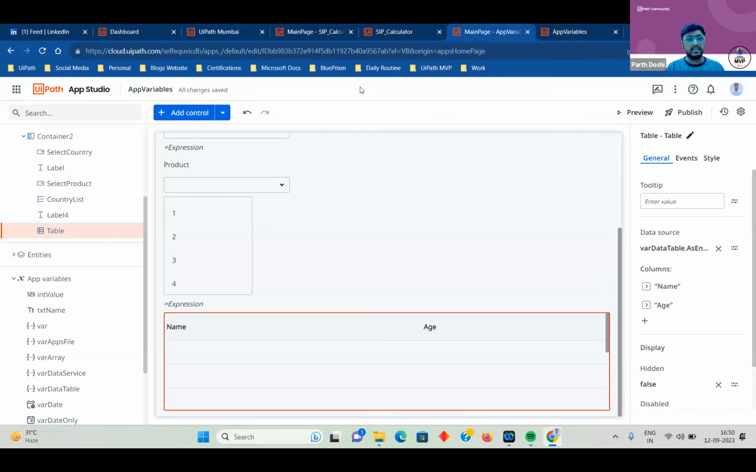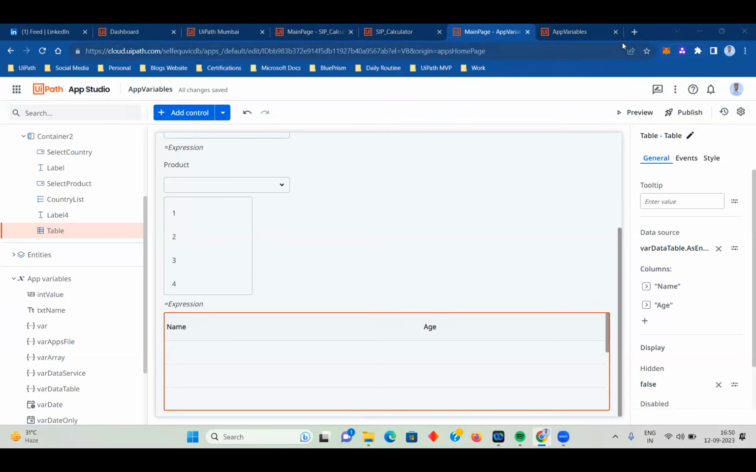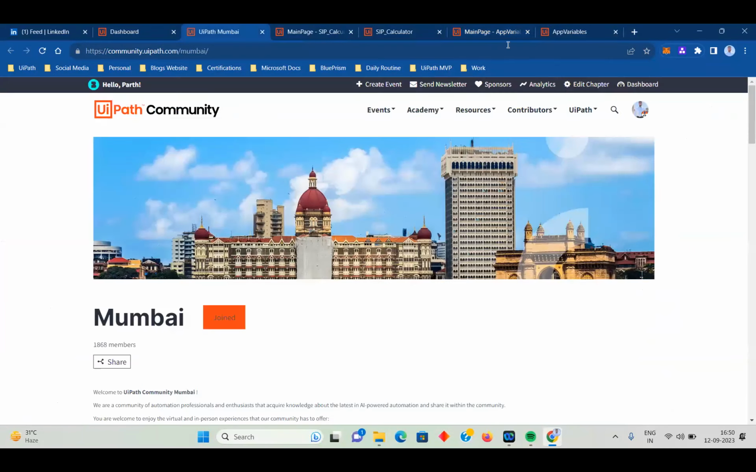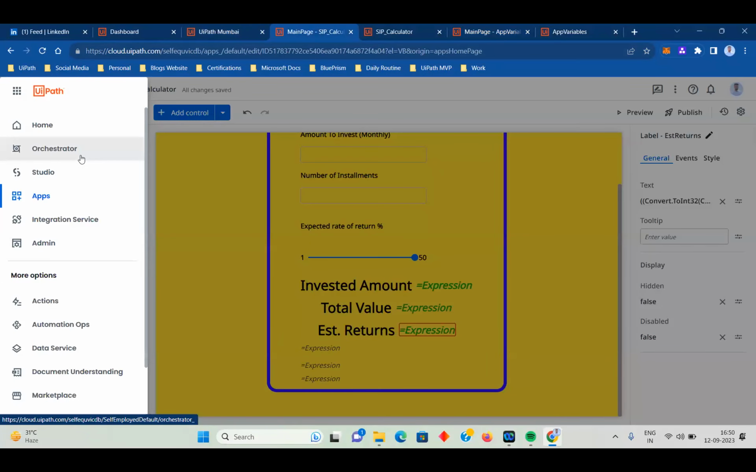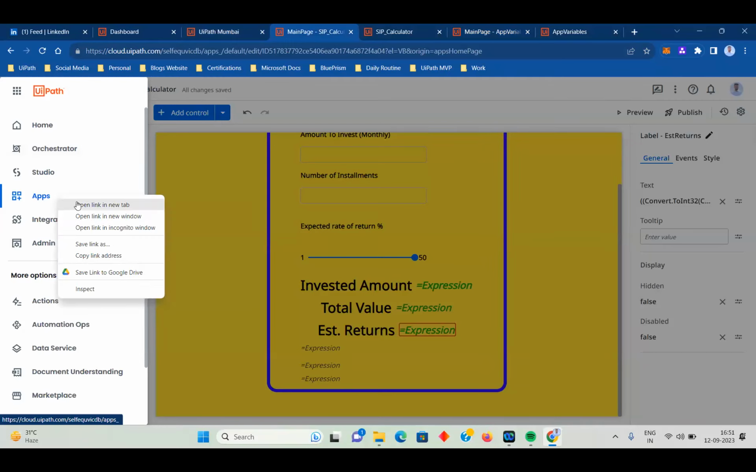So now when you are working with UiPath VB apps, you want to display the data in your app, which can be a little complex as well. So I'm going to open another app for that. Just give me a second.